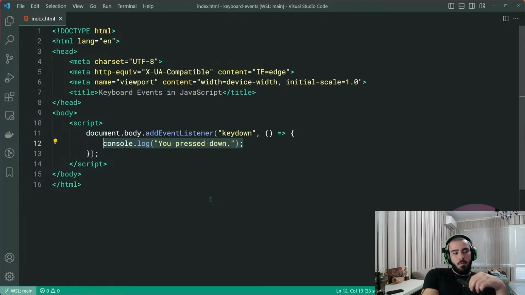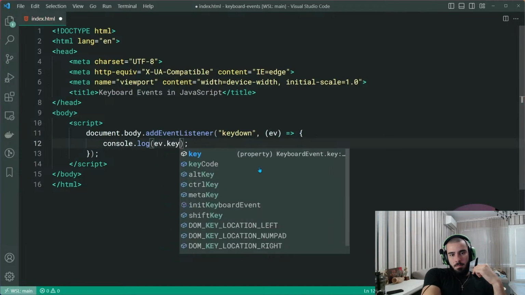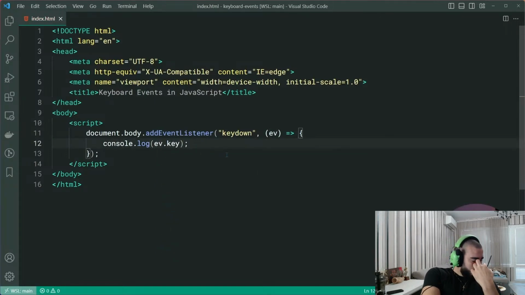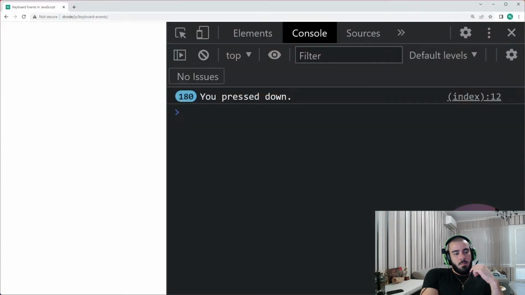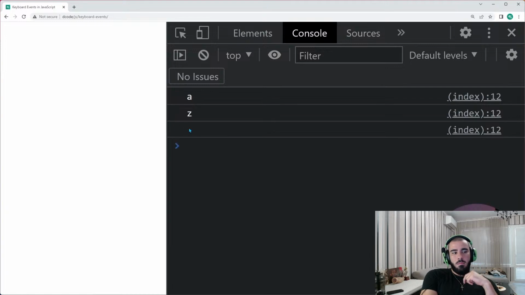Before moving on to the next keyboard event, I want to briefly show you the event object. If we place ev inside these parentheses and say console.log ev.key, this gives us information as to what key we pressed. If I save this, go back in the browser, refresh, and press the A key, we get A. Oh, my mistake, let's go in the actual web page itself and try again. I'll press A and we get A. If I press Z, we get Z. If I press the space bar, we get space. If I press enter, we get enter.